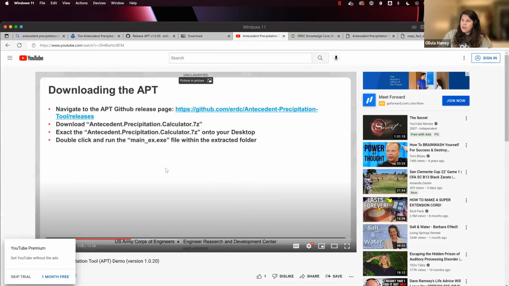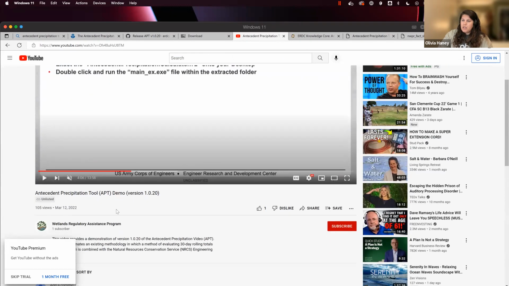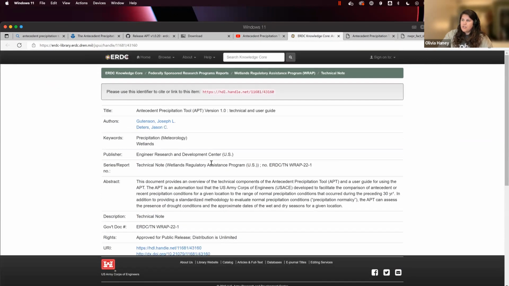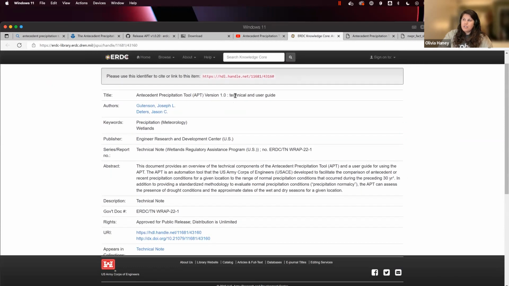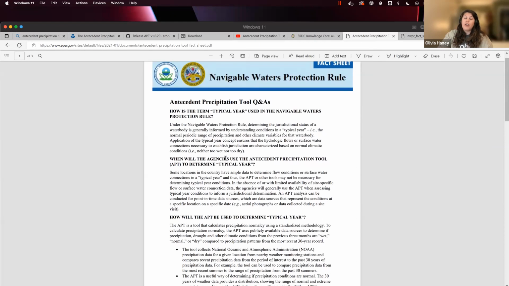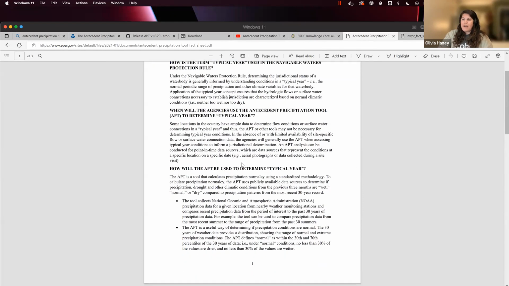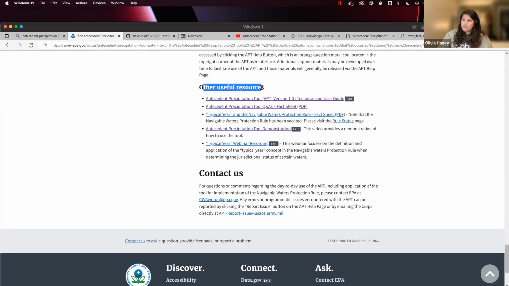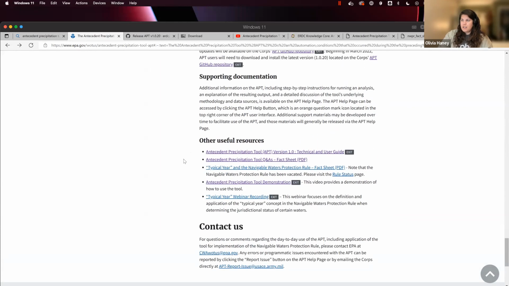They have a short video that was posted on how to do the download and use it very briefly. This is a lot more detailed option that we're going through. This is an official document that gives a full technical use guide. And then this is a helpful small fact sheet that also gives some resources. And all of those are linked from here. So just as a heads up.